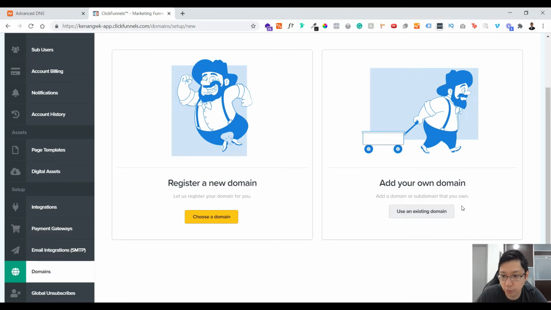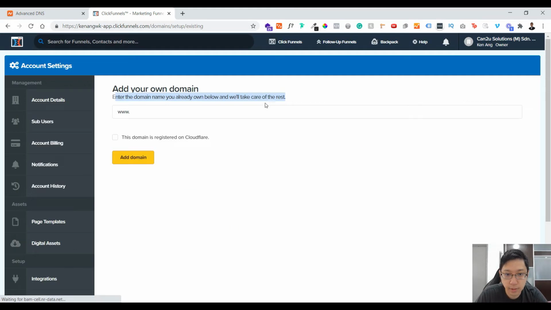So now add your own domain. Use an existing domain, enter the domain that you already own. So I own this one, already linked. Sometimes you may notice that it's not so fast. It may take half an hour or maybe one day, depends. For example, .com is much faster compared to using .co, .co.uk or other things, right? Yeah. So if you're registered with Cloudflare, you can do that. But if you're not, then yeah, just add domain.